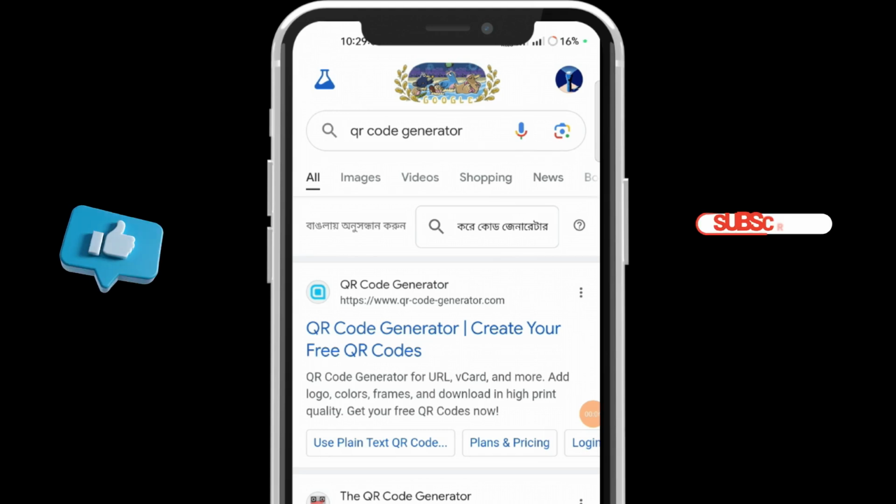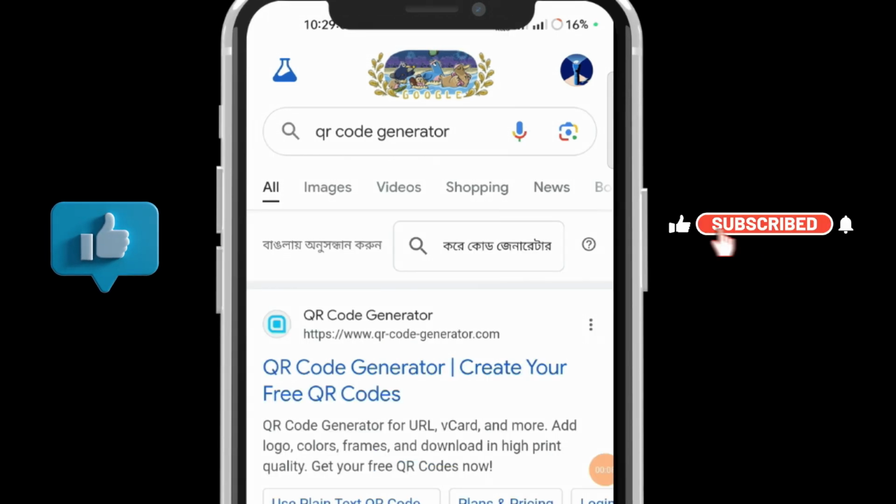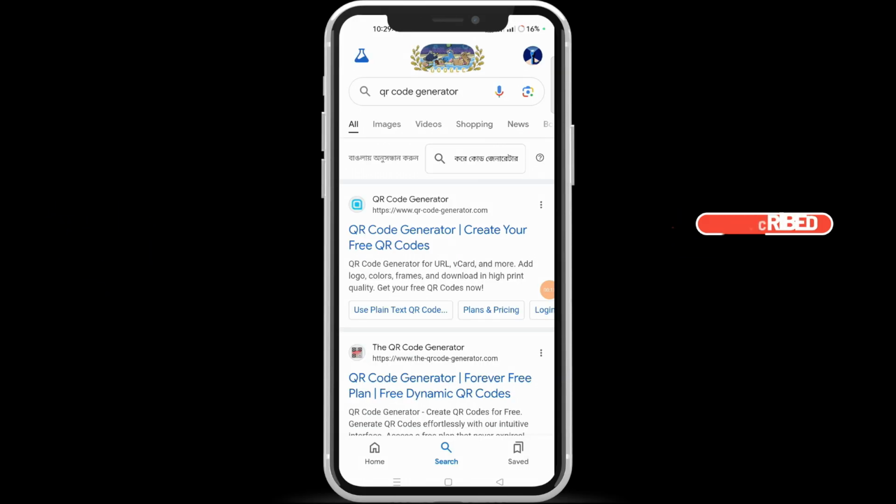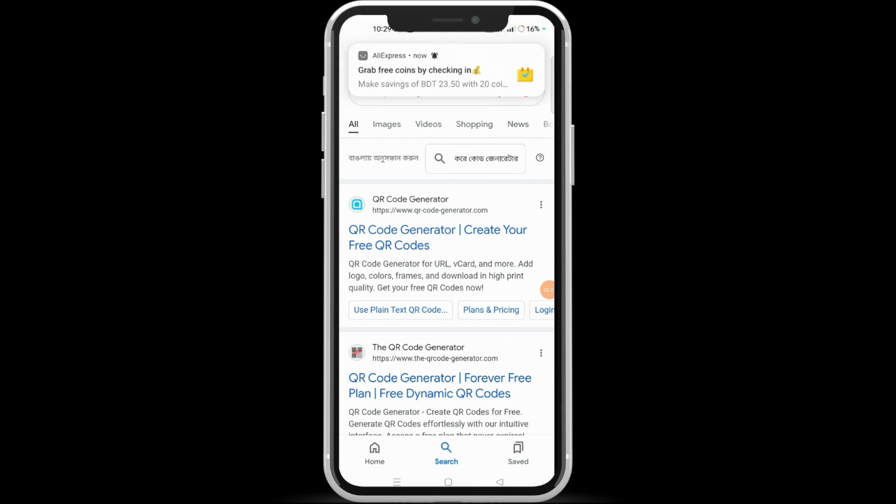In this tutorial, I'm going to show you how you can create and generate a QR code for a specific location. So I want to create a specific QR code for my restaurant. You can use it for any purpose. This is the same method.